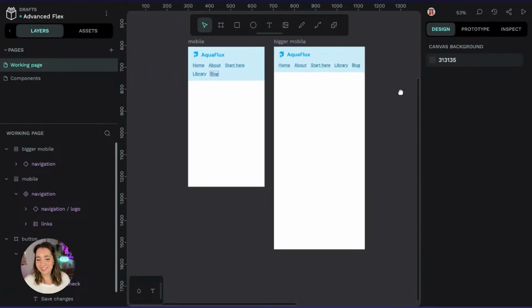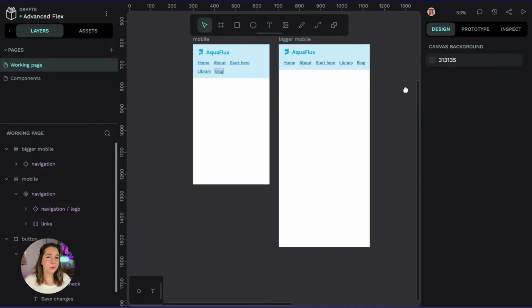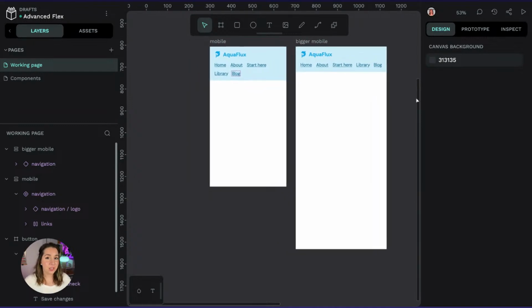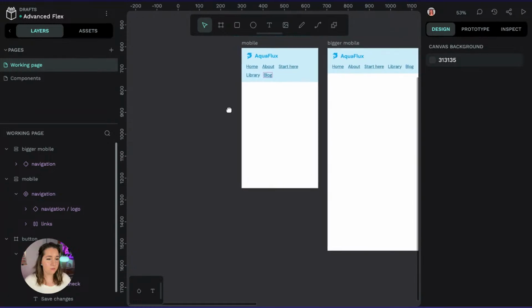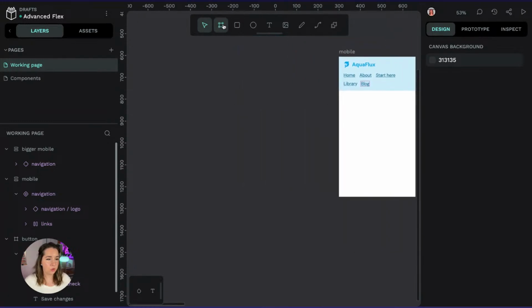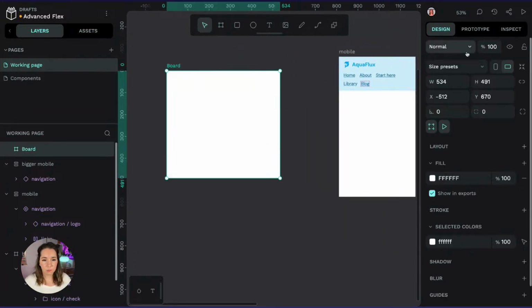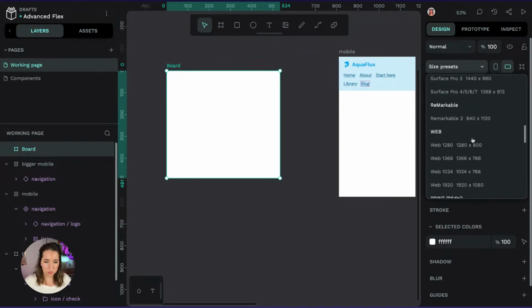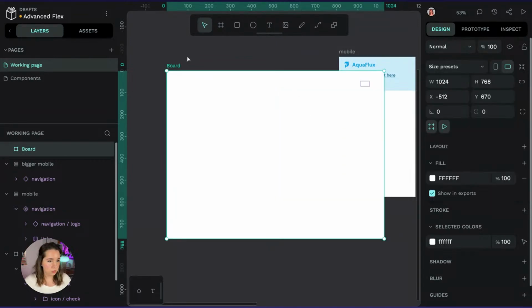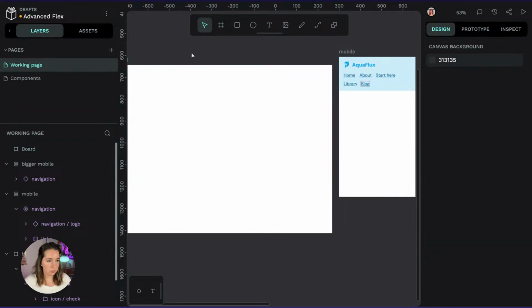Right. How about we want to now test this navigation on an even wider layout, something that's a bit more like a laptop or a desktop view. So let's chuck in another board, and that will be the web size. Scrolling, scrolling, scrolling. I'm just going to go for the smallest one so we can see what we're doing.